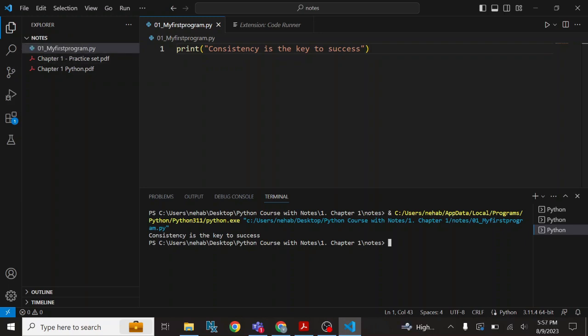You can run this code in the terminal as well. For that you have to write python, space, dot, backslash, and press tab, and your program's file name will come up. Just press enter and you can see the output again: consistency is the key to success. So what does this file do? It will just print consistency is the key to success, nothing more than that.